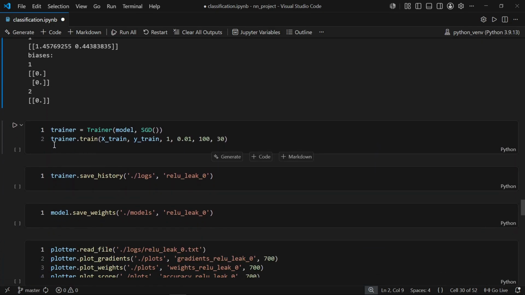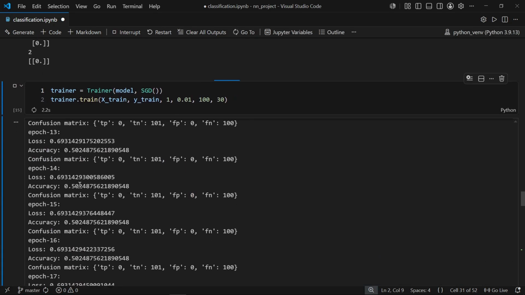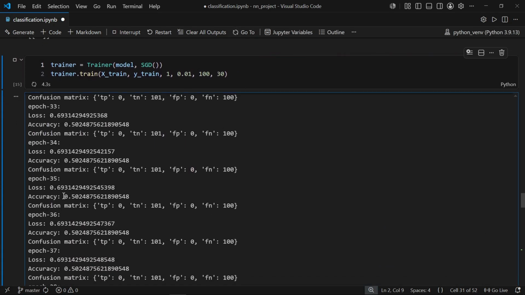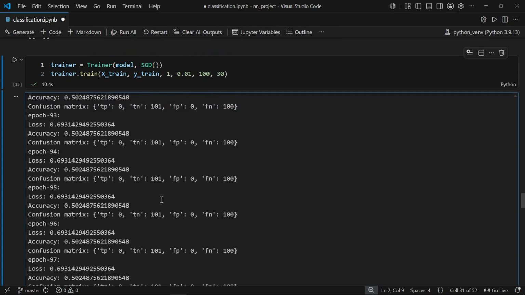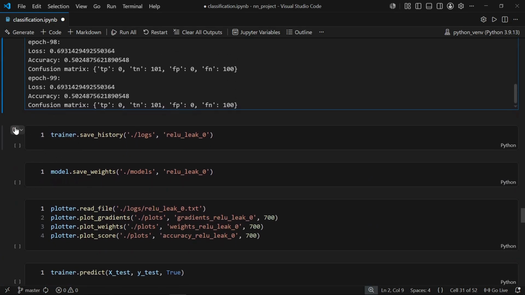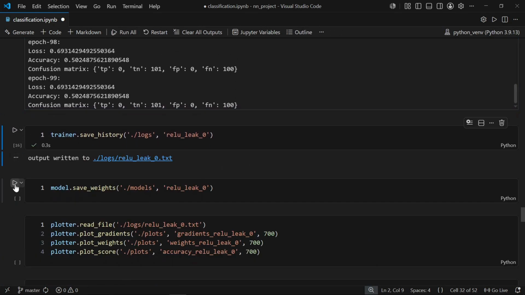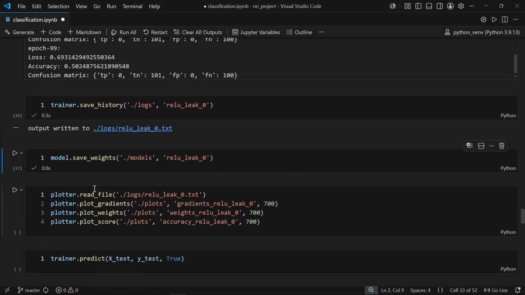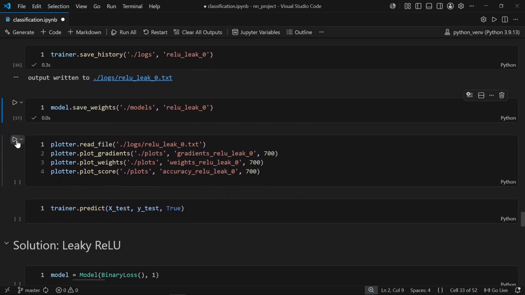And so if I train it, we can see the accuracy doesn't go above 50% and there's no change in the confusion matrix also. True positives are 0, false negatives are 100. So we save the history, we save the weights, and now let's see the plots.